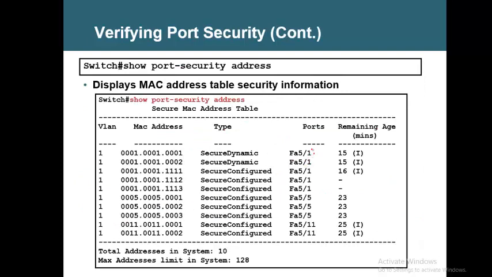This shows that on this interface there are 1, 2, 3, 4, 5, of which these 3 are configured manually. These MAC addresses were inputted manually, and these 2 were dynamically learned. On these 2 ports, we see 3 MAC addresses manually given. Just 2.